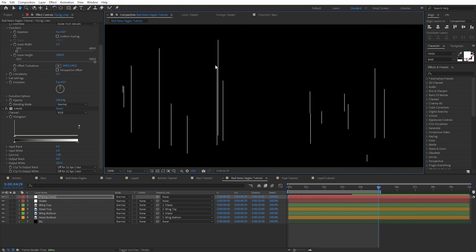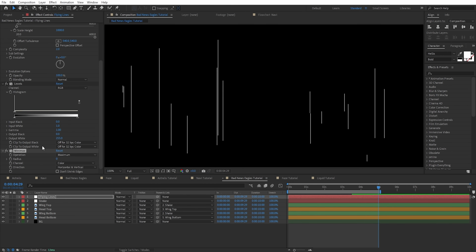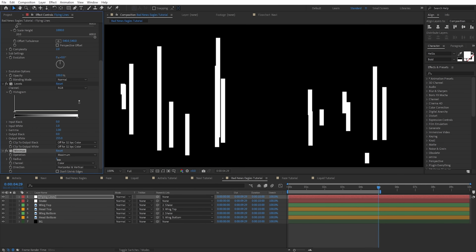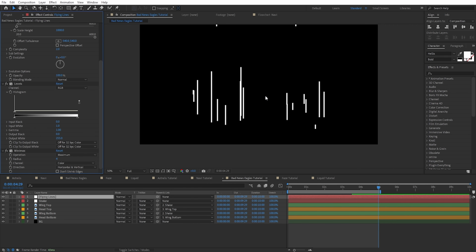And still they are looking a bit too thin at this point, so we can also use the minimax effect, just like we did before, but this time we're going to use the color channel to expand it. So let's say set it to 3 or 4, and now we have thicker lines.